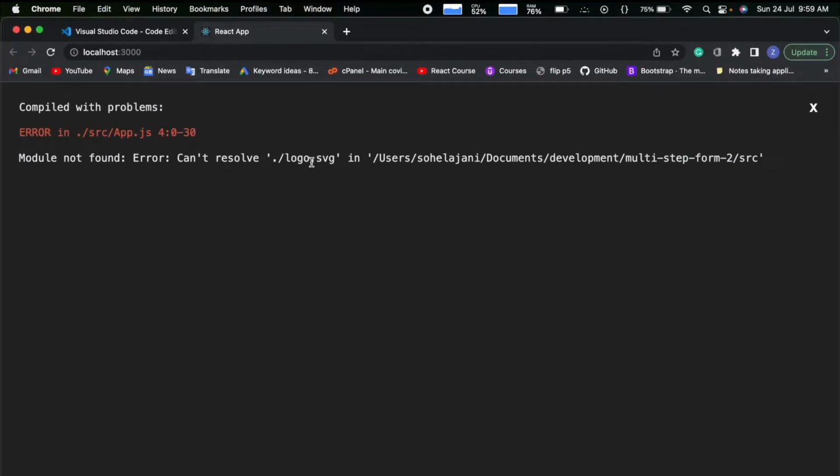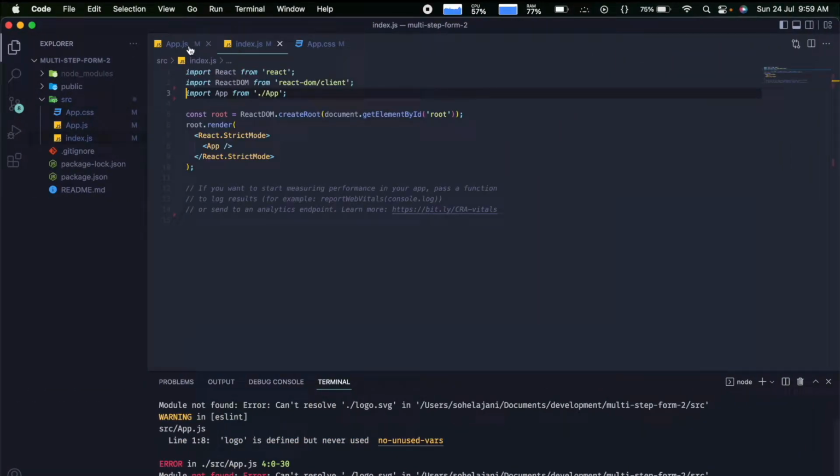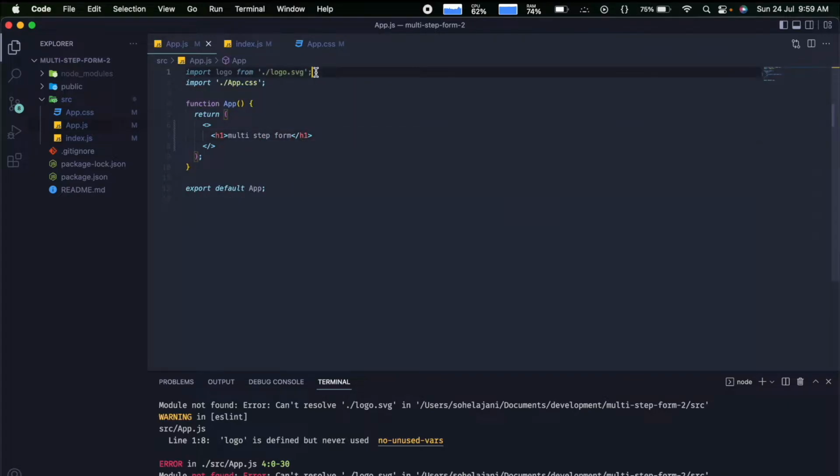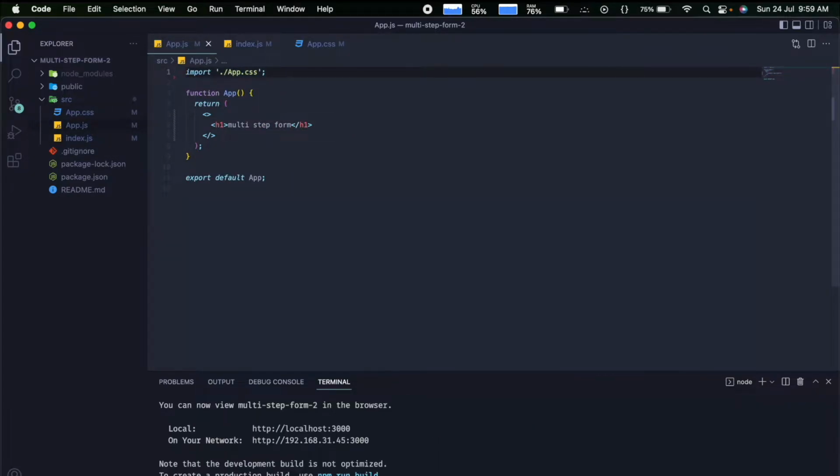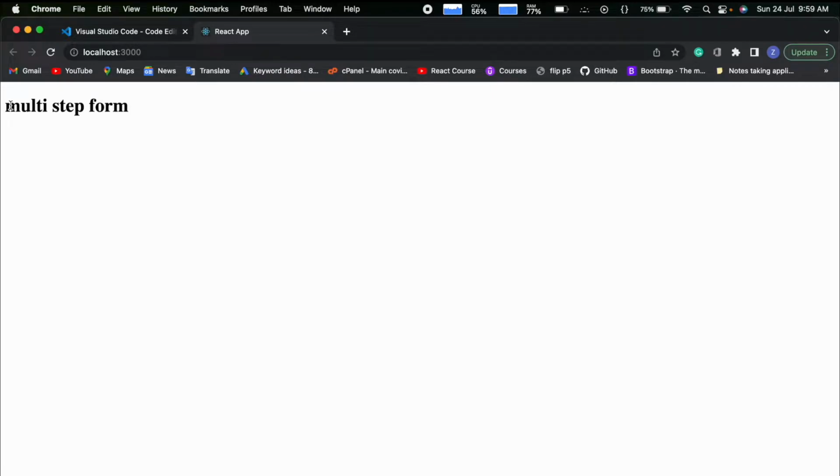We have an error. We can't import logo.svg because we have deleted it, right? So we'll just remove it. Now we have everything set up properly. We have our multi-step form as well.